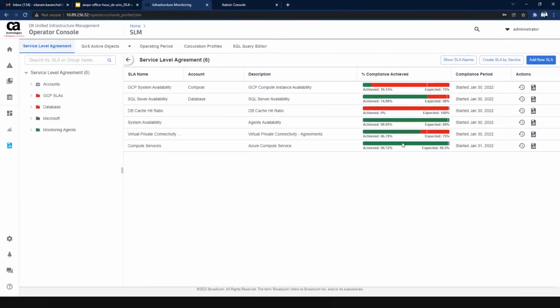Service level management in UAM. This enables administrators to quickly enable SLAs based on certain objectives. These objectives are generally the agreements made between clients and service providers. Now, how do these SLAs help our customers when it comes to infra monitoring?